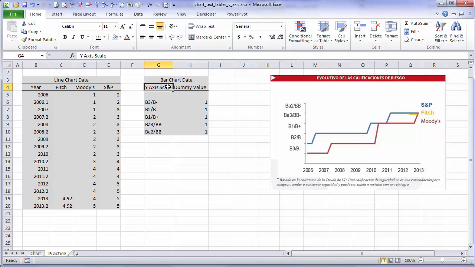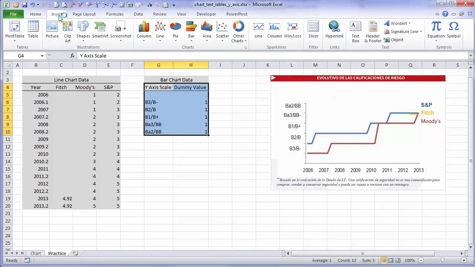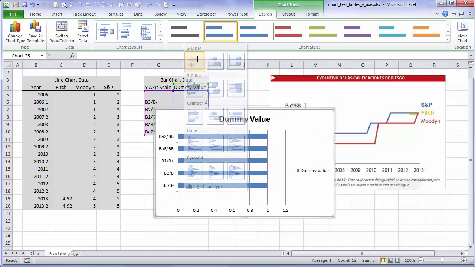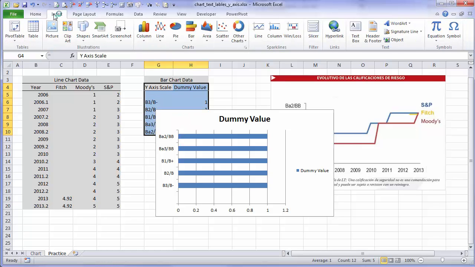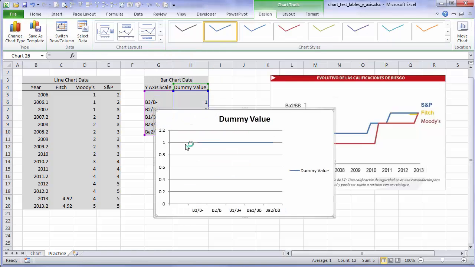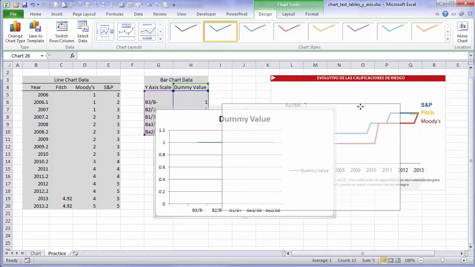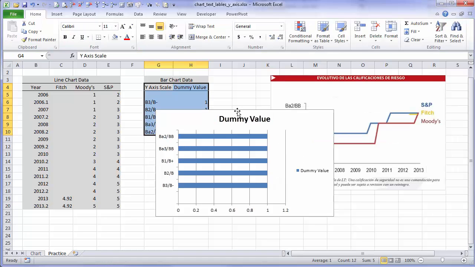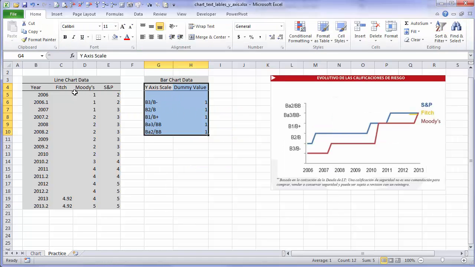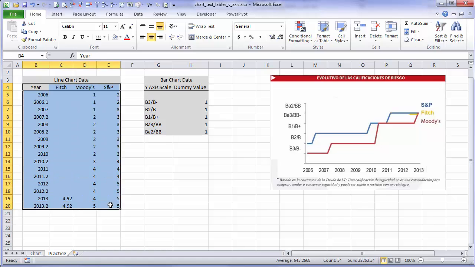However, what we do know is with a regular bar chart, we have a vertical axis with text labels. And when we insert a regular line chart, we have a horizontal axis with text labels. So what we want to do is combine the two charts, and we'll do that with some dummy data. First of all, let's create our line chart.